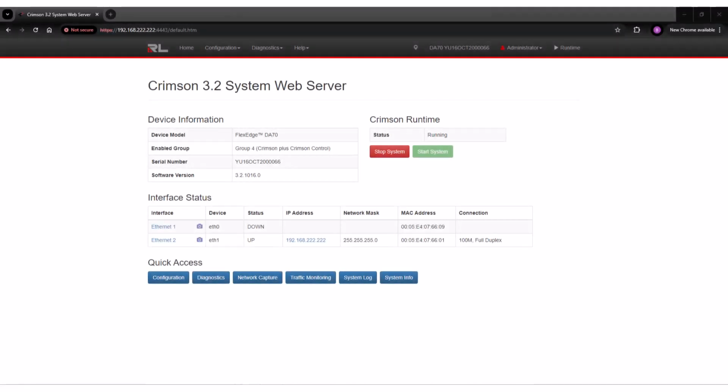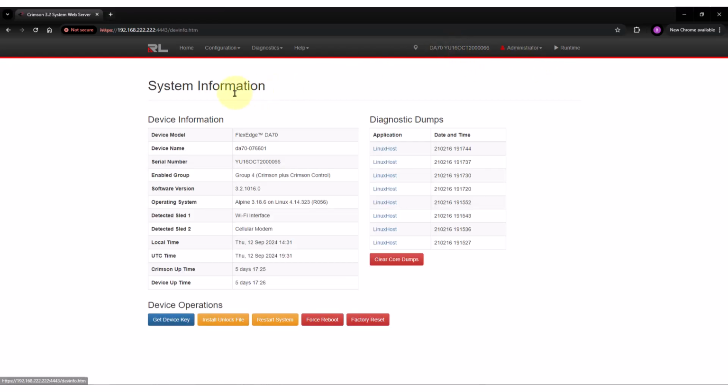You can also upgrade the device remotely via the system web server and navigate to the system information page. You would then click on Get Device Key. This will prompt you to save a text file, which will need to be provided to Red Lion for your upgrade. You will then be sent an unlock file to be downloaded via the Install Unlock File button. Once complete, a system restart will be required where the device will power back with the new group level.